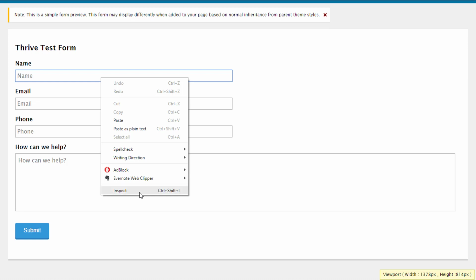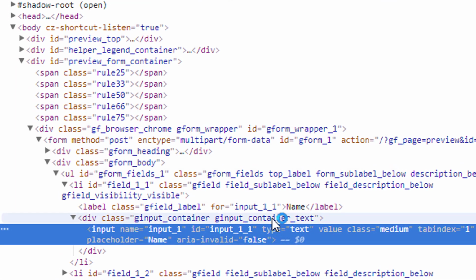This is going to vary depending on your browser. I'm using Chrome, and I have Inspect enabled. That could be under the developer tools, but just simply right-click and click on Inspect. And you're looking for something that says Form Method. So this opening form tag.